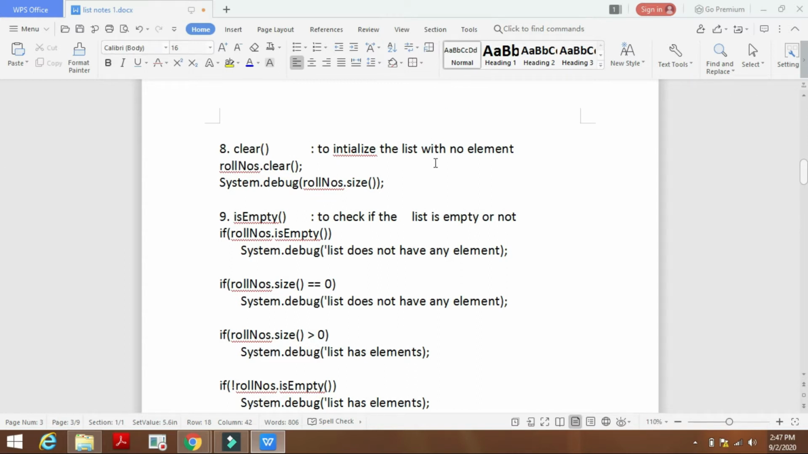So if you want to initialize the list with no elements, then we can use the clear keyword here, and then we'll check whether it is cleared or not in the debug log by using the size method. To check if the list is empty or not, we'll use the isEmpty method.